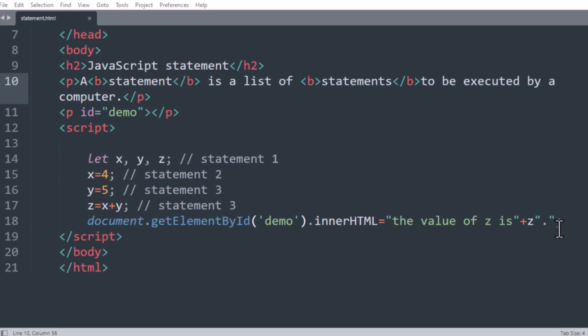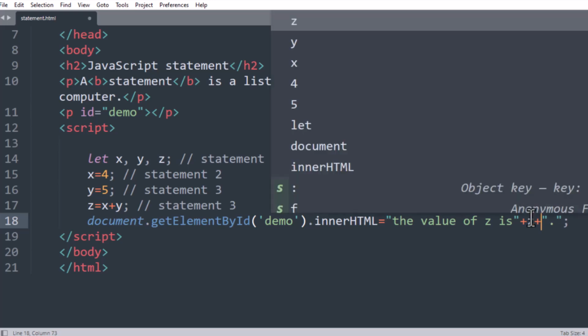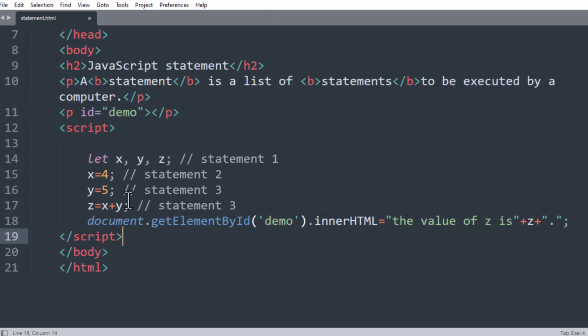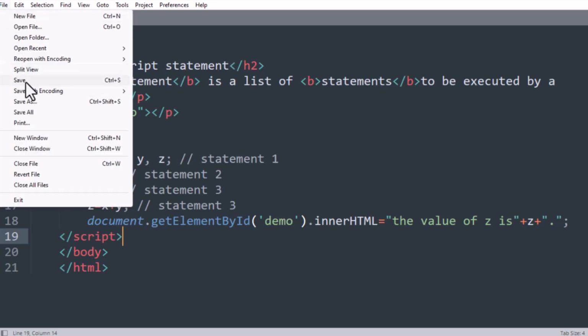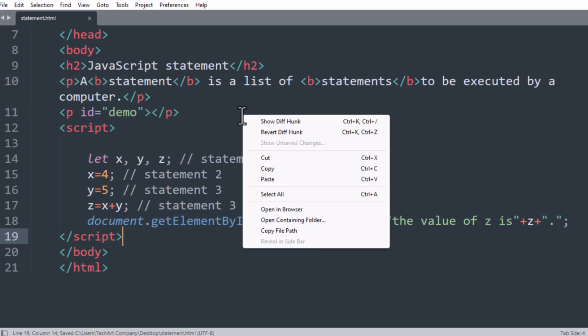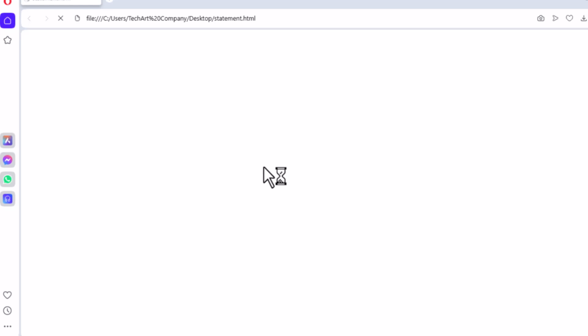So I think I made a mistake here, because this should be surrounded by this, because I was concatenating this value, which is x plus y, and then I just wanted to end up with a full stop. That's why I should add this. So let me just save this, and again run, open with browser, and yeah, it's running. Yeah, here we have our value.